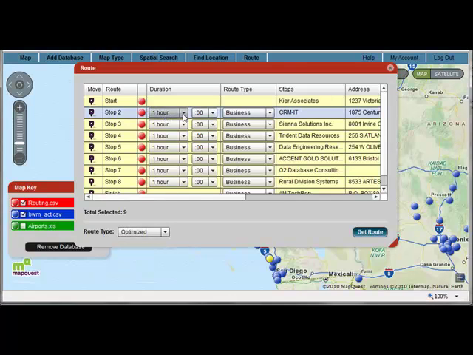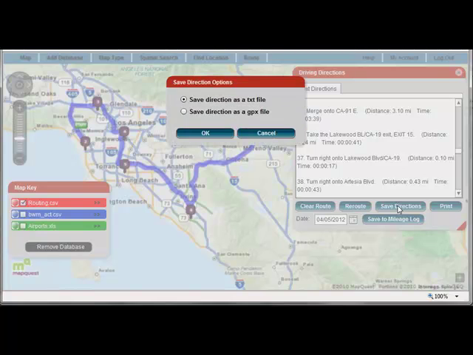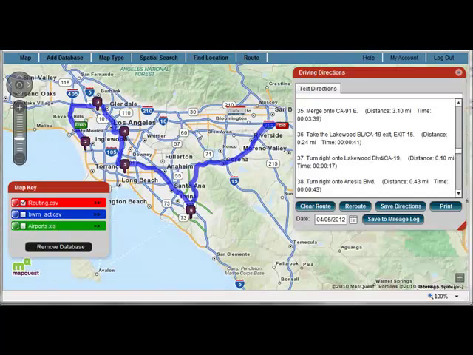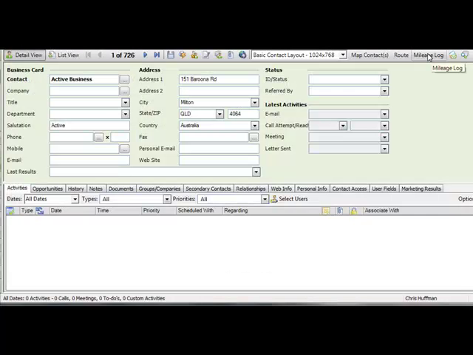Stops can be rearranged in the routing grid. Stop times can be adjusted and labeled. Routes can be saved as text and GPX files. GPX files are read by many GPS devices. Routes can also be saved to create mileage logs.